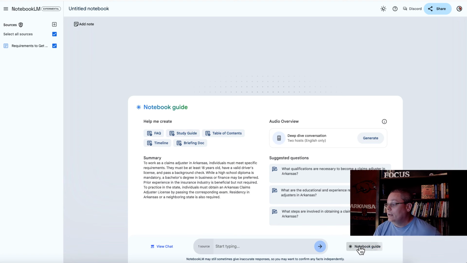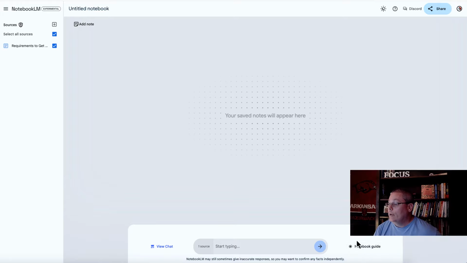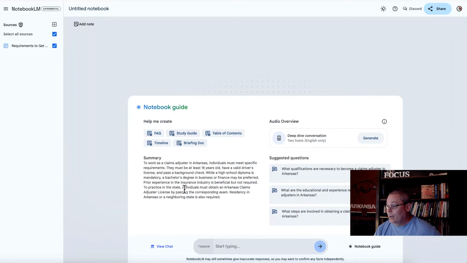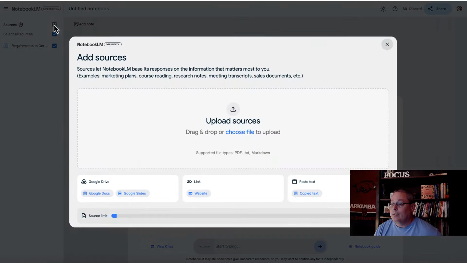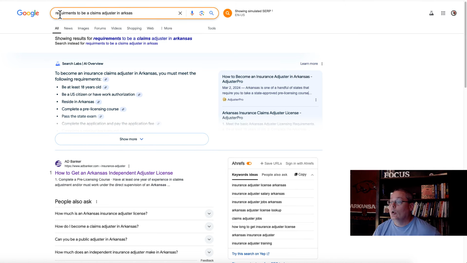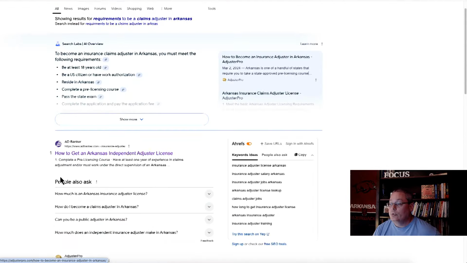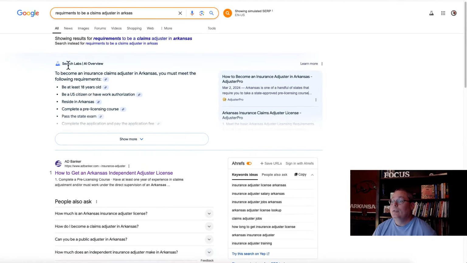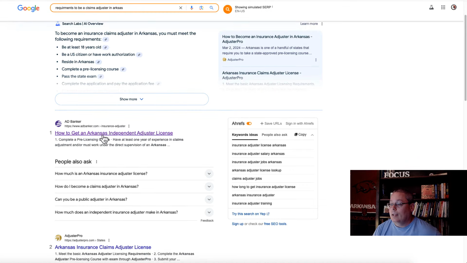So we go back down here to Notebook Guide, or we can click Notebook Guide and it brings that down. We want to go up here and click the plus button to add sources, and we want to add more sources. Then we just want to go back and look at some more sources. Here I'm going to search requirements to be a claims adjuster in Arkansas, and I'm just going to look for a few sources. Remember, we also have the Search Labs AI overview here, but I want to find some sources like how to get an Arkansas Independent Adjuster license.